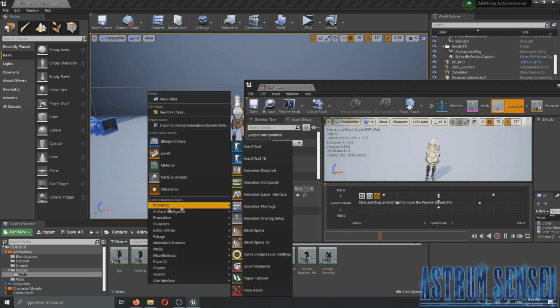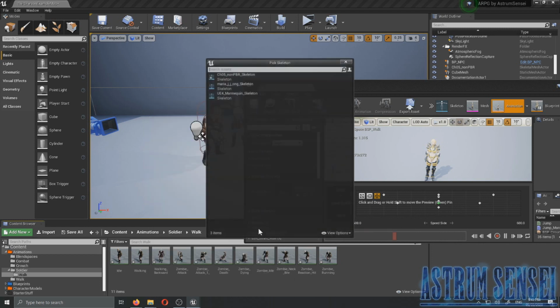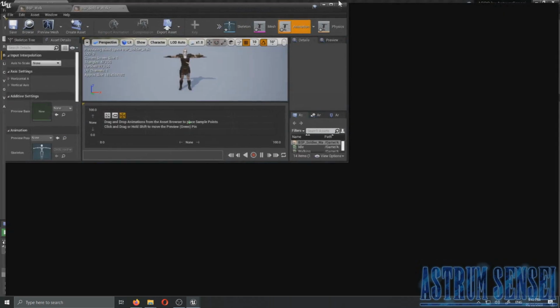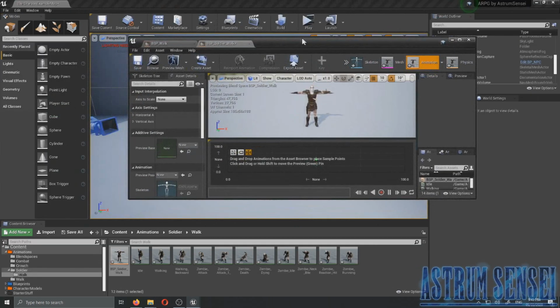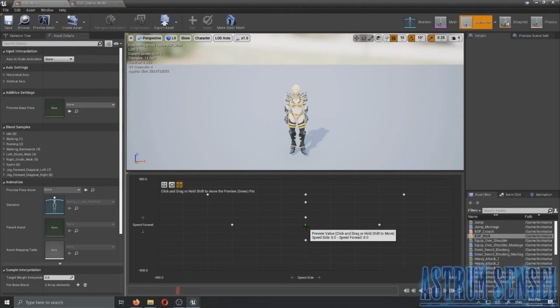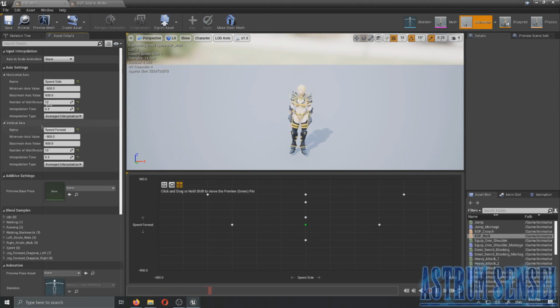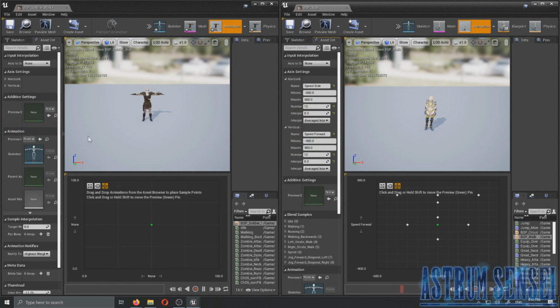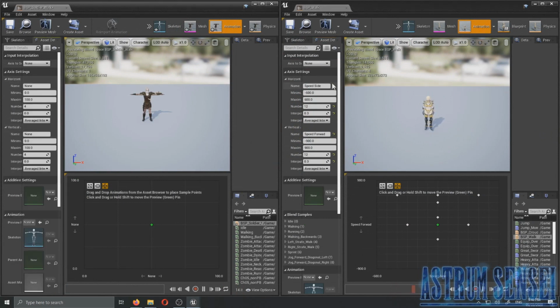Blend spaces, yeah, it's in the animation area, blend space, and I'm gonna choose my character. I'm gonna call it BSP Soldier Walk. And over here, as you can see, there are two. So what we have, like two halves, and we're just gonna copy everything from here.